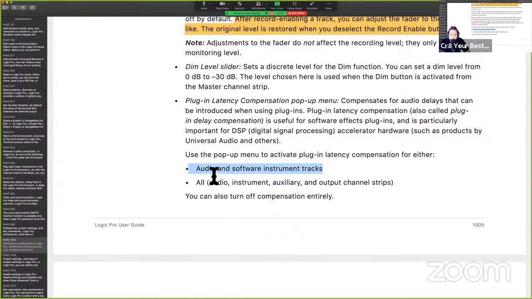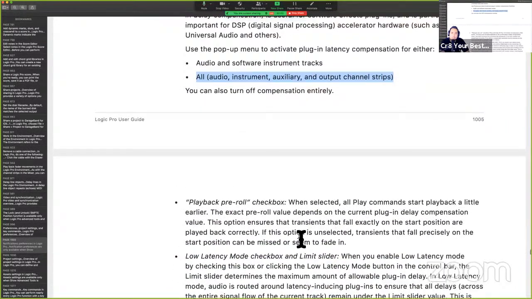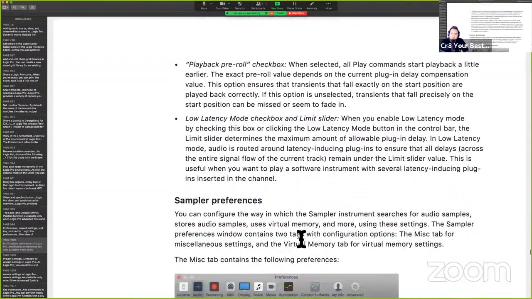Of course, we could use plugins on audio tracks, right? We're not necessarily using the sound to emit, like an Omnisphere or Silent or something like that. But still, we're benefiting from both. And then it says all audio instrument auxiliary and output channel strips. So buses, I mean, this is going to help all around. Okay. You can also turn off compensation entirely. Oh, there's no example. Okay, cool.